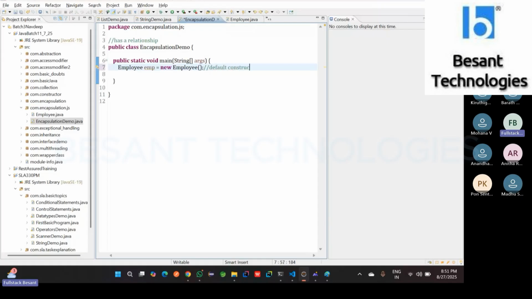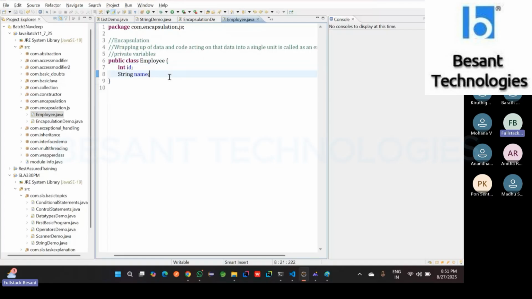Okay, default constructor which doesn't have any argument. This default constructor would be written like this: Employee. It is going to accept nothing. You can put public, or if you don't put anything, it will be considered as the default access modifier.